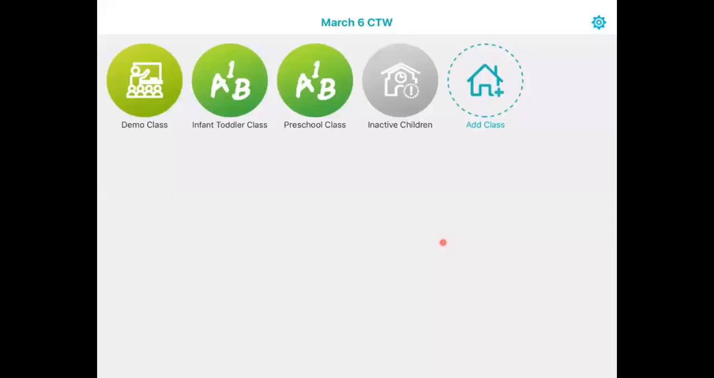Hi everybody, today we are going to be doing a training on the Portfolios app on Learning Genie for educators, and we'll also be visiting the website in order to see what types of reports you can pull based on all of your evidence and your assessments.